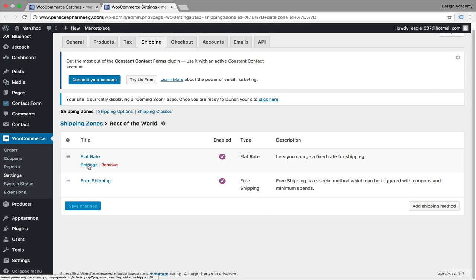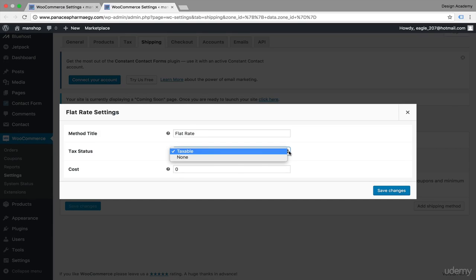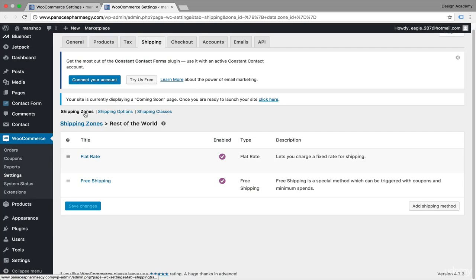Now let's check the settings of flat rate. So we have a taxable, we're gonna make it none, no taxes on the shipping, and the cost is gonna be 25 pounds for flat rate shipping. So we got that set.